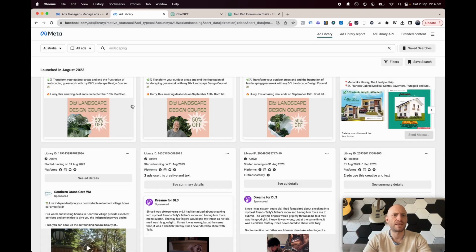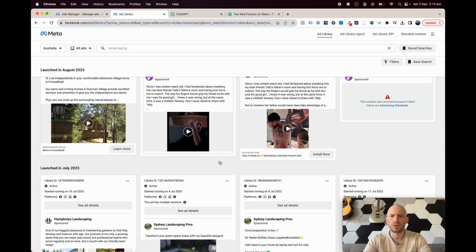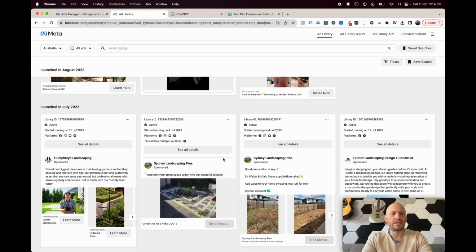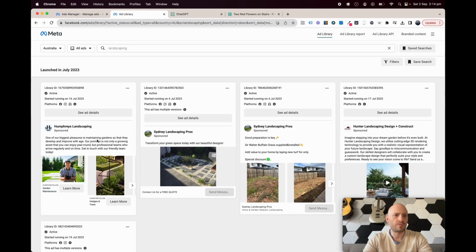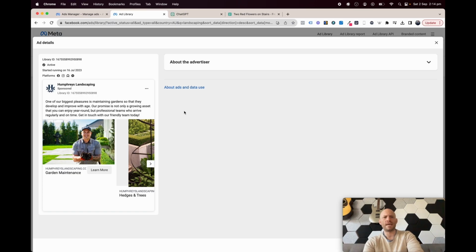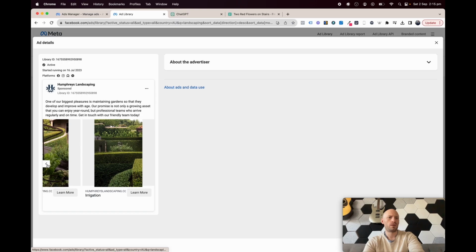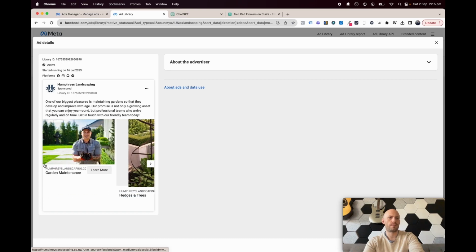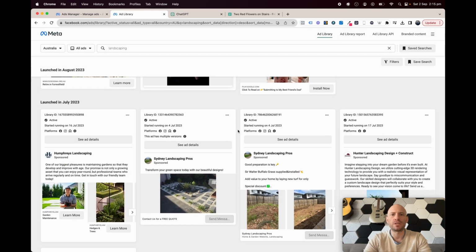Interesting, it's not really a landscaping ad, so I'm not sure why that's ended up there. DIY landscape design course. These are people that are related to landscaping. This is probably a better example. 16th of July, that's been running since. Let's go ad details. And this is a good way to get an idea of what the competition is doing out there. They're running a carousel ad. You don't need to worry about that. Anyway, this will give you an idea of what sort of ad copy is going to work.